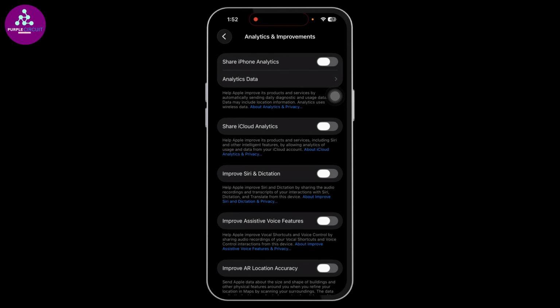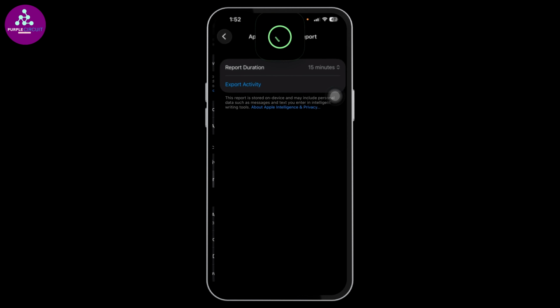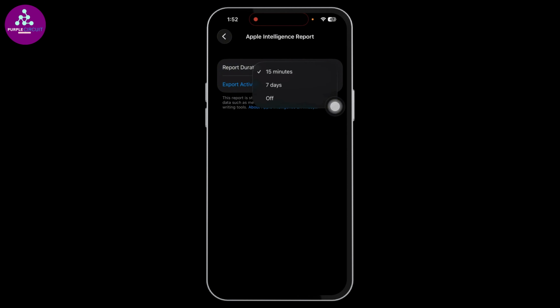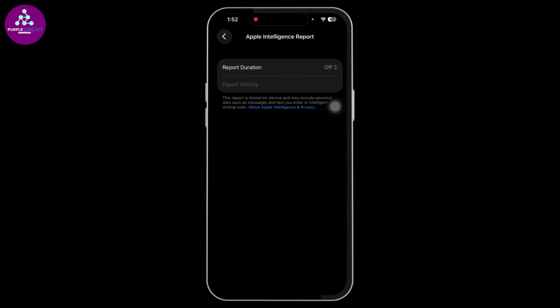Next, go back to Privacy and Security and tap on Apple Intelligence Report. If you see this option, tap Report Duration and select Off. This will stop your iPhone from reporting your usage data and personal info for Apple's intelligence features.